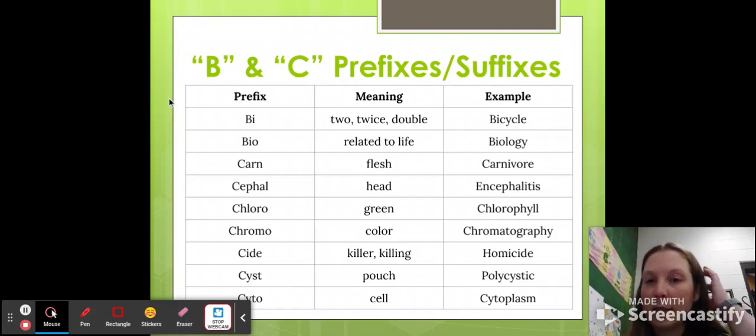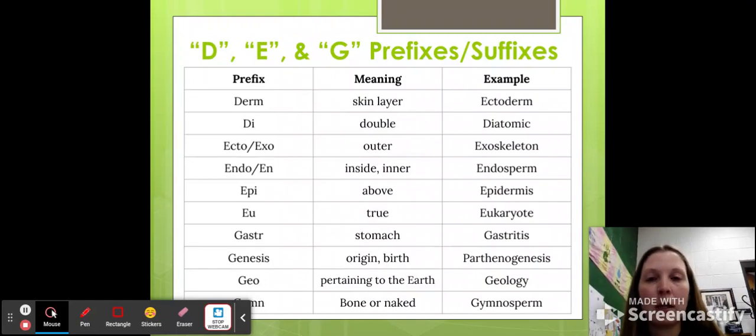Here we've got the B and C prefixes and suffixes. So bi, you'll see a lot. Bio, chromo, so chromatography, chromosomes. Okay, we're looking at all kinds of things like that. Cyto means cell, so cytoplasm. Chloro, we're looking for the color green. On this list, we've got endo and ecto or exo, so we will look at inside and outside of a system.